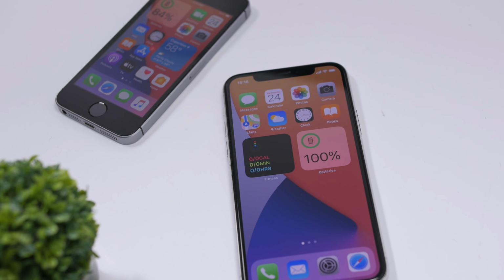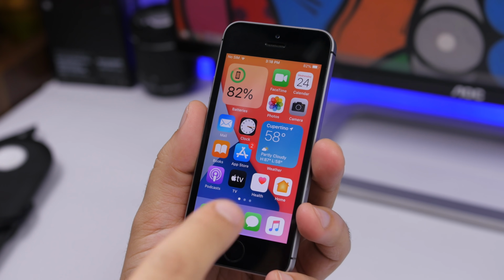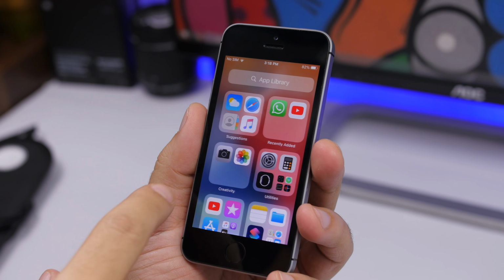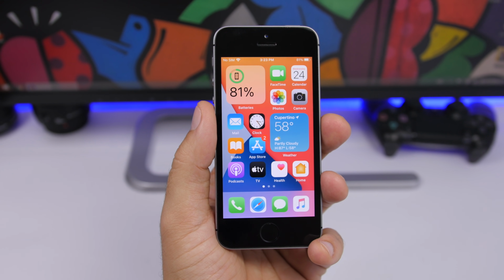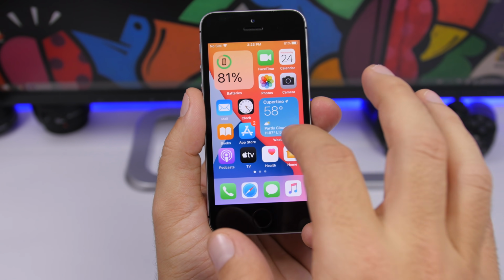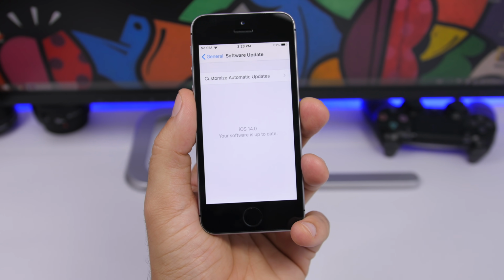This is iReviews back with another video, and today I will show you guys how you can downgrade your iPhone from iOS 14 back to iOS 13, and that without losing any data at all. So here I have my iPhone SE and it's on iOS 14 right now. We will downgrade this back to iOS 13 and everything will be there.